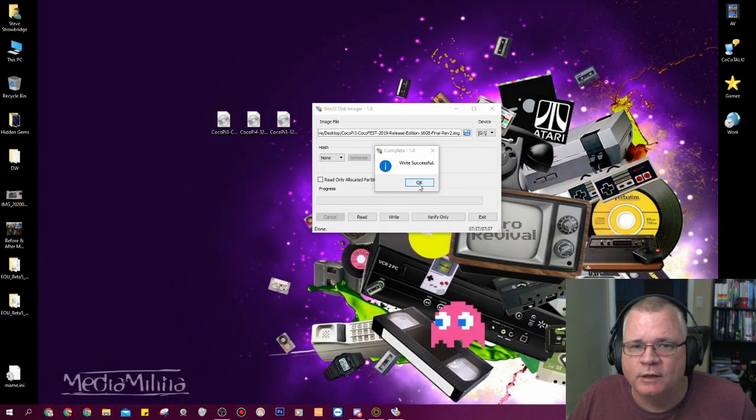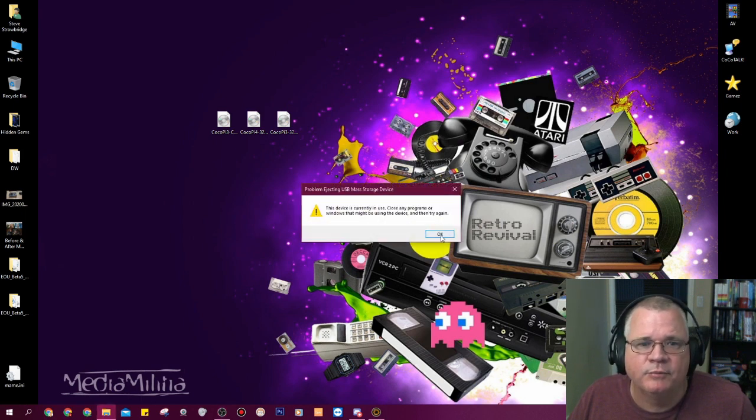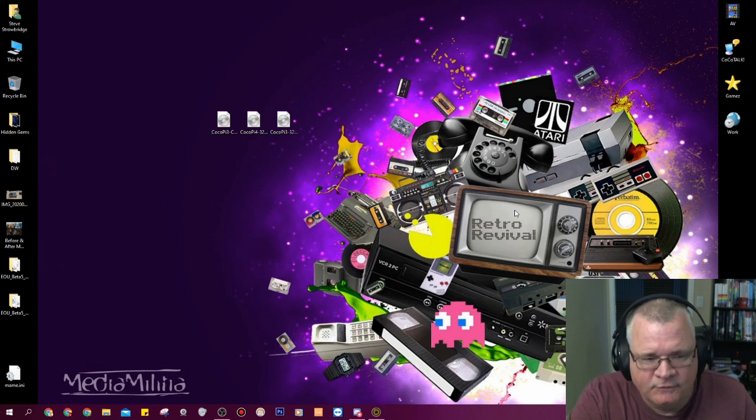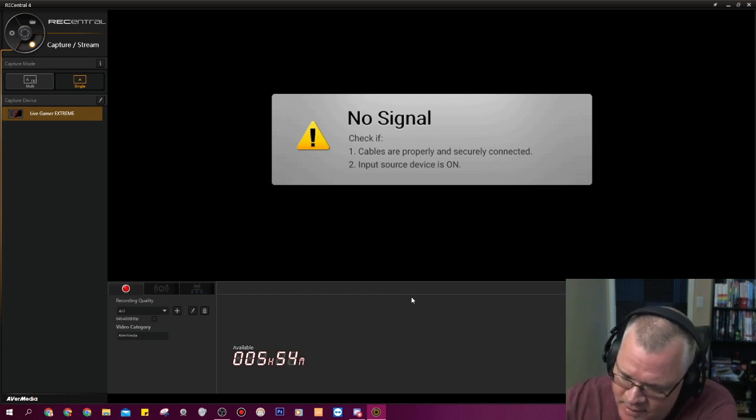This is what it looks like to burn the SD card. I went ahead and burned the 16 gigabyte image to a 32 gigabyte SD card, that damage is done. I'm going to go ahead now and eject that from my computer. And now let's go ahead and boot up the CoCoPi with this image that I just downloaded.